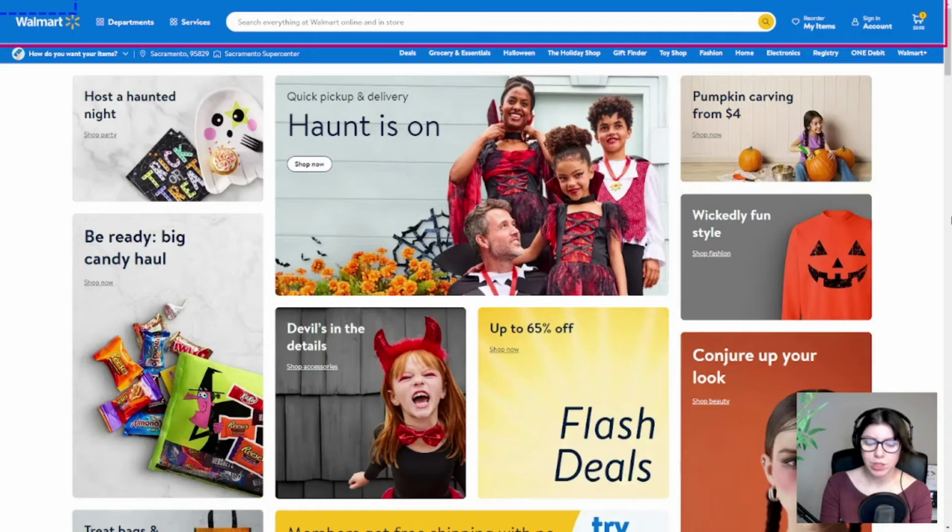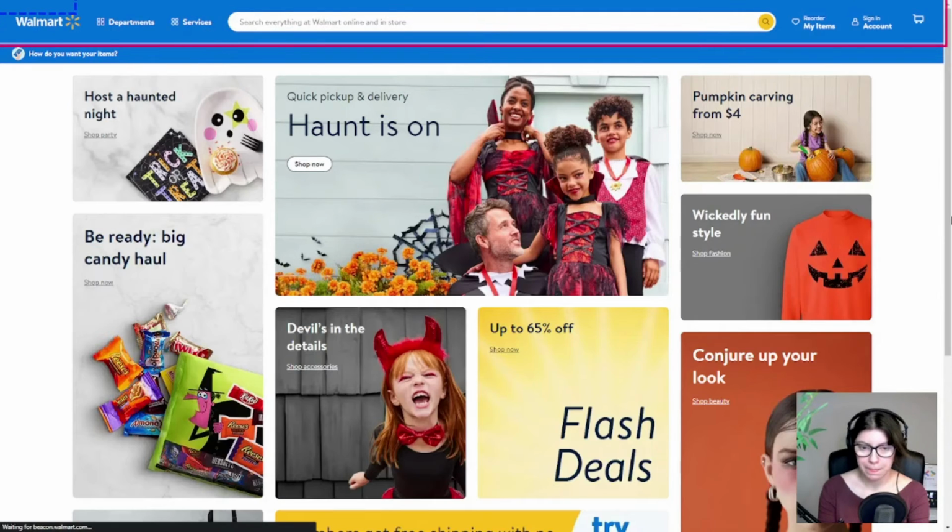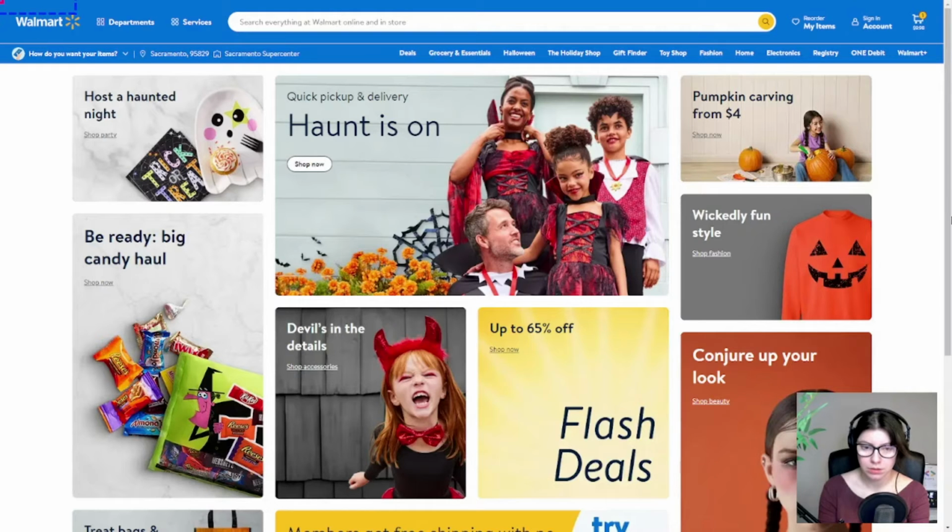I'm reloading the page, and the first thing I hear is the title of the page. So it's the name of the tab in your browser. That's how the screen reader user understands where they are, what the page is. Let's check. Shop Halloween costumes, decor, candy, and more. Walmart. Link skip to main content. Banner landmark link Walmart homepage.